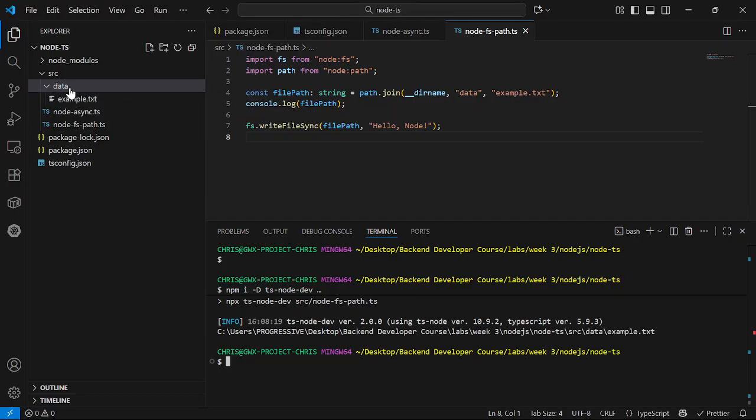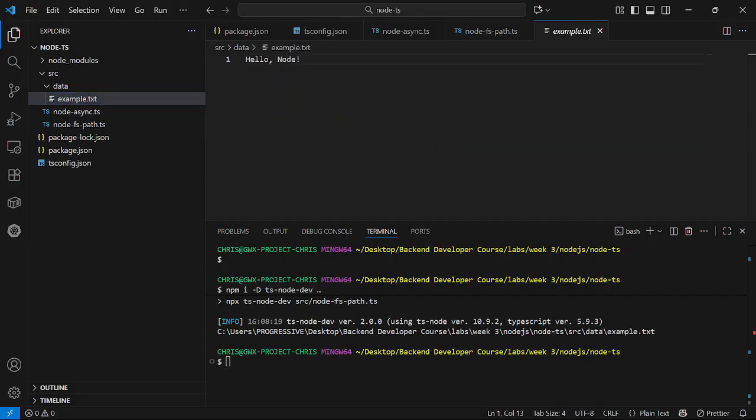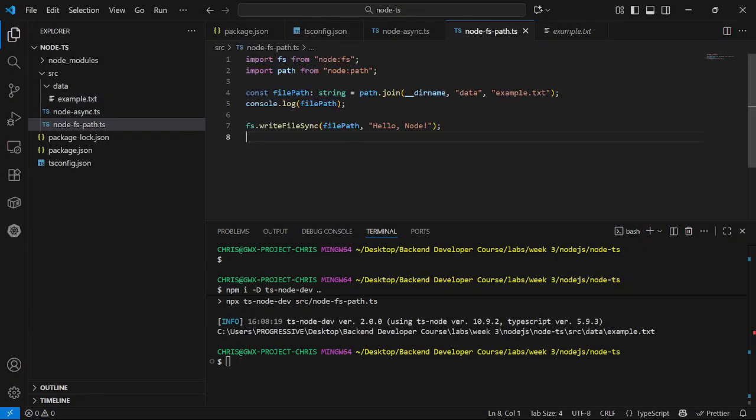Yeah, this is it. It has been created inside it. Then inside it you see hello node. Okay, this is how we use Node.js to create files. Then we can also go ahead to read.